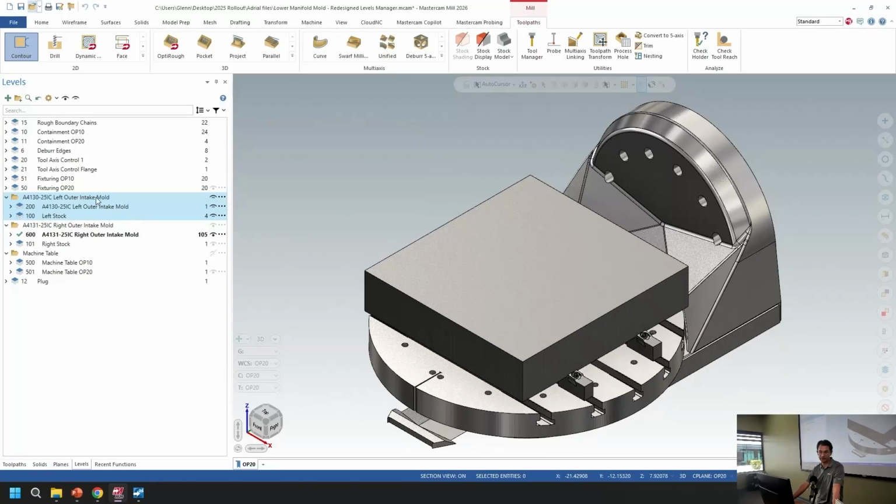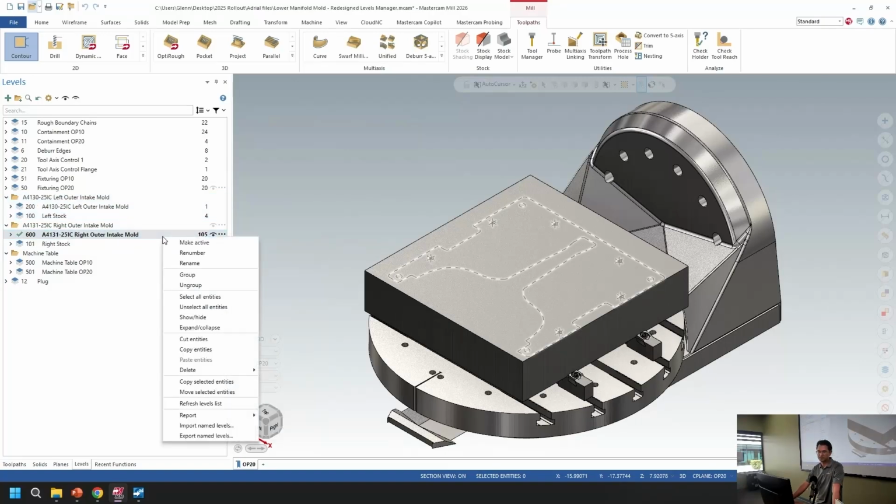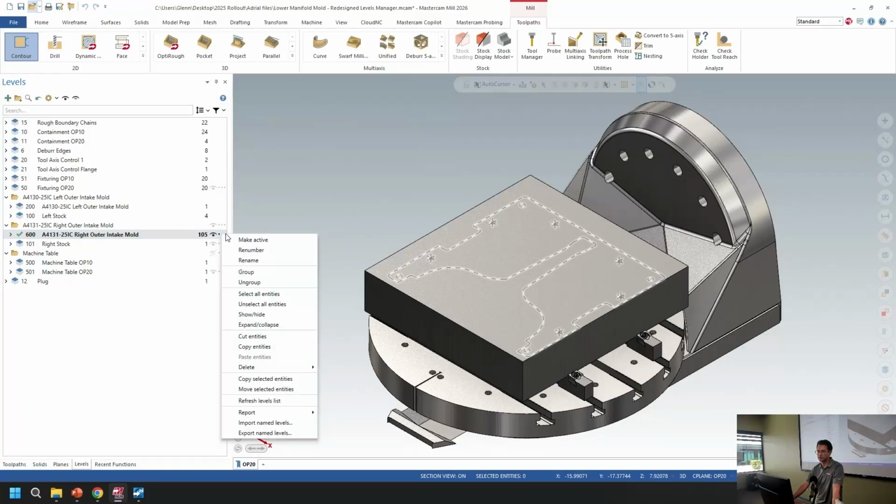So let's say we had 10, 15 levels within this group, you could quickly toggle them on to view it, toggle them off. And then again, we have our menu options shown here, not just hidden in the right-click menu. So any new users coming in that didn't know that there's a right-click menu, you now see that those options are there.